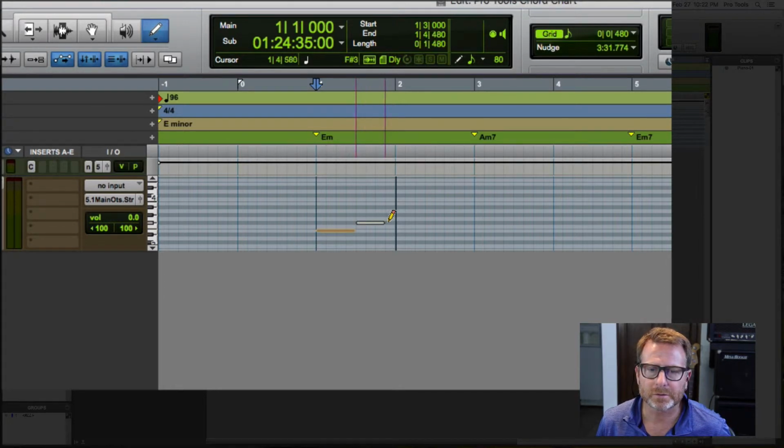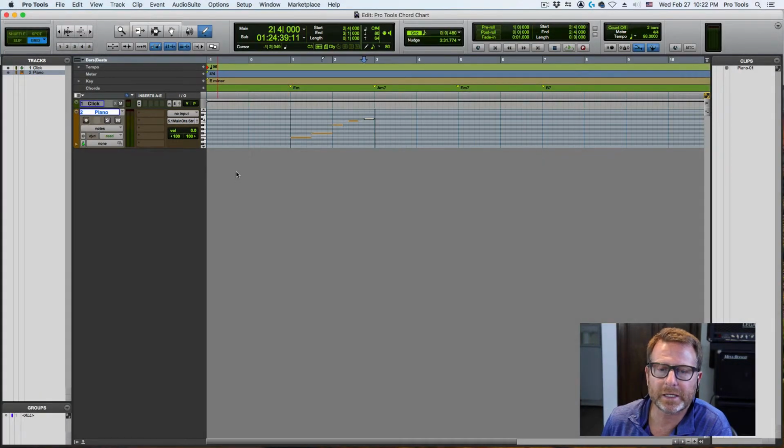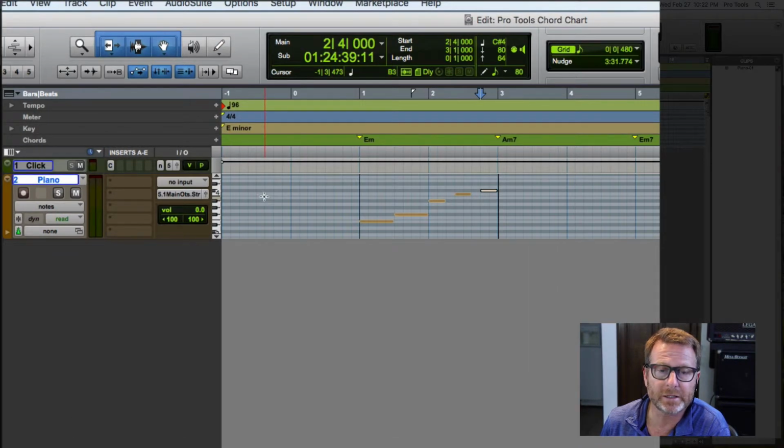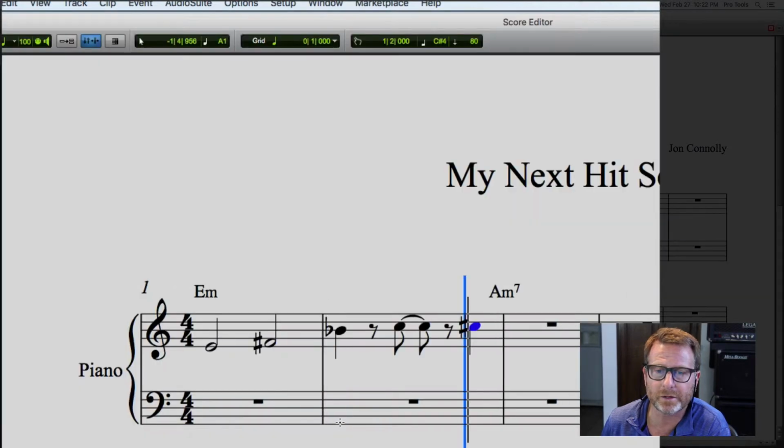And we'll go something like that. And I'm just going to draw in a few notes. Okay, so now I want to save. I want to see what this looks like in the score editor. So I'm going to right click in, go to Smart Tool first. Right click in the instrument track and choose Open Score Editor.